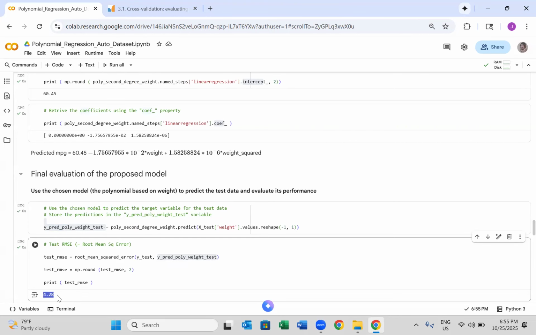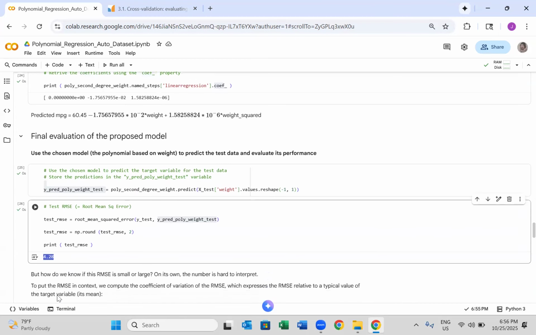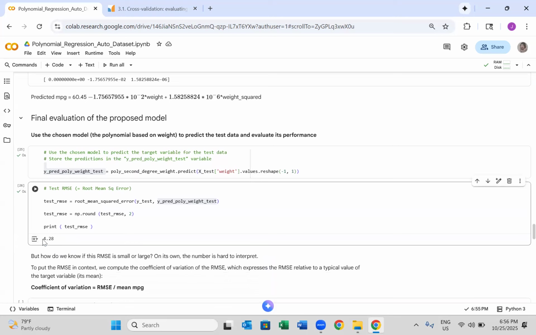Is that a low error or not? So at this point, we need to actually judge this error. Is an RMSE of 4.28 miles per gallon low enough for us to claim that the polynomial model is good? And this is tricky because it really all depends on the units of the target variable. You know, it depends on the range of values taken by the target. So the recommendation here is that instead of attempting to judge the value of the RMSE as low or not in a vacuum, what you should do is put the RMSE into context, okay?